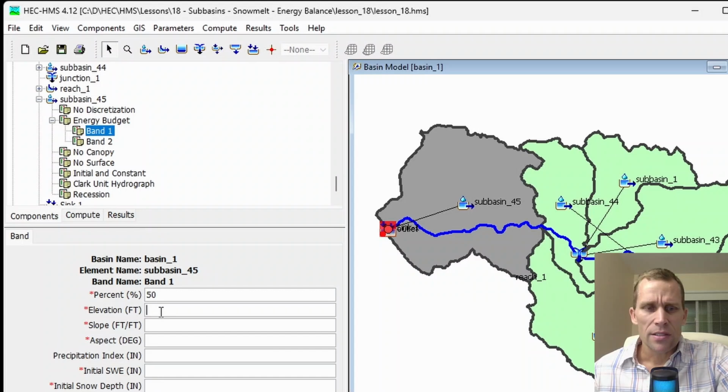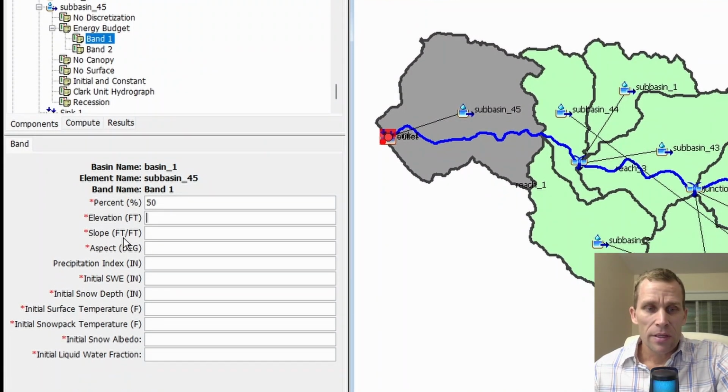Okay, so elevation is the next one. This is really an average elevation for that particular elevation band. For elevation, you can use an area weighted elevation for all the area within that band. You could just take an elevation average between the minimum and the maximum. That's kind of up to the discretion of the modeler. The next field down is slope, and this represents the average slope for that elevation band. Again, you can use an area weighted average or average the min and the max. Again, that's kind of up to the modeler.